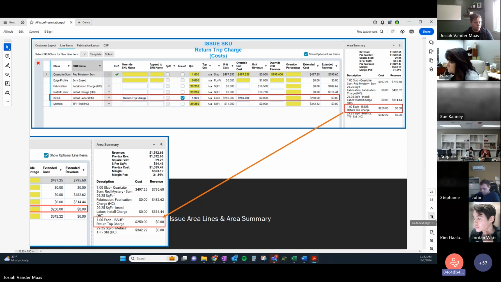So here you can see what the summary of the area looks like. You can see that I've incurred a $250 cost, and of course that's going to show up on my report because I have the issue checkbox checked on that particular line in my line items there.